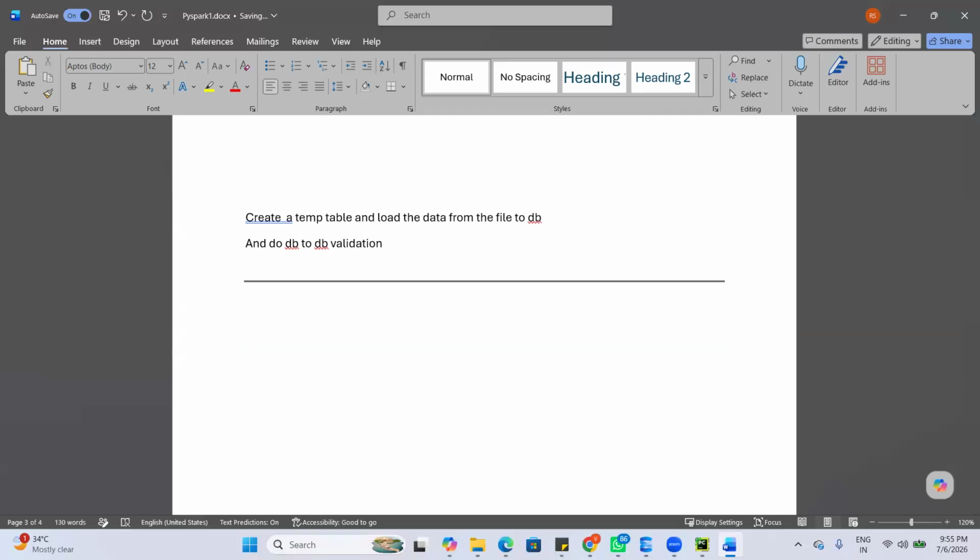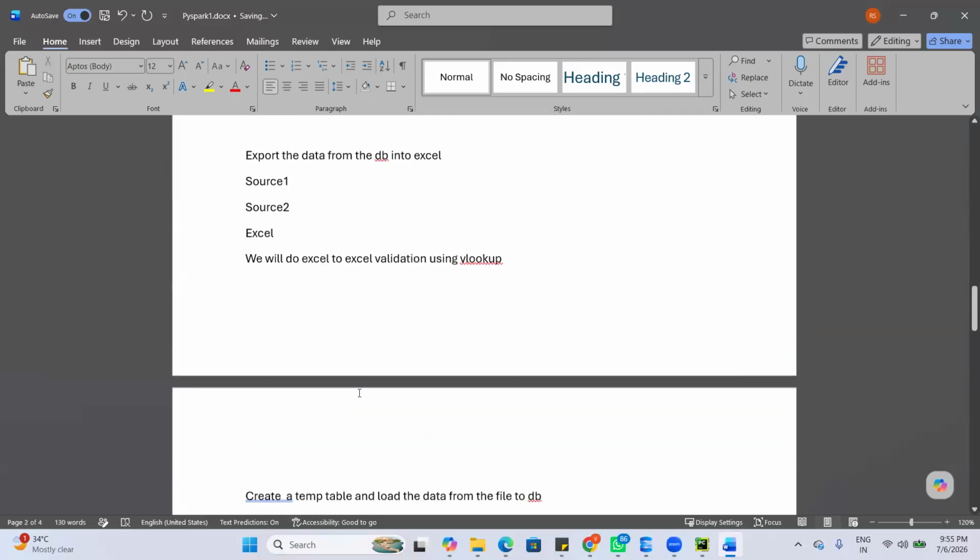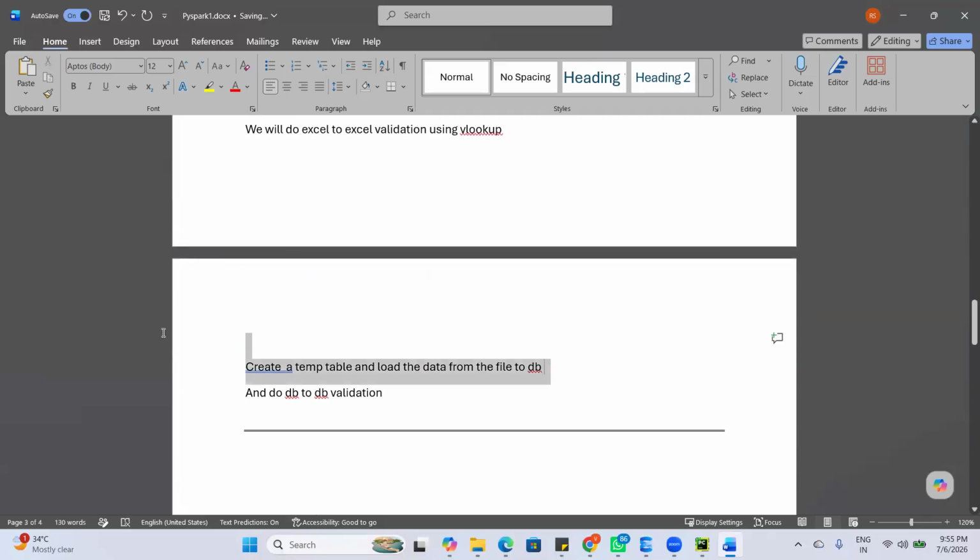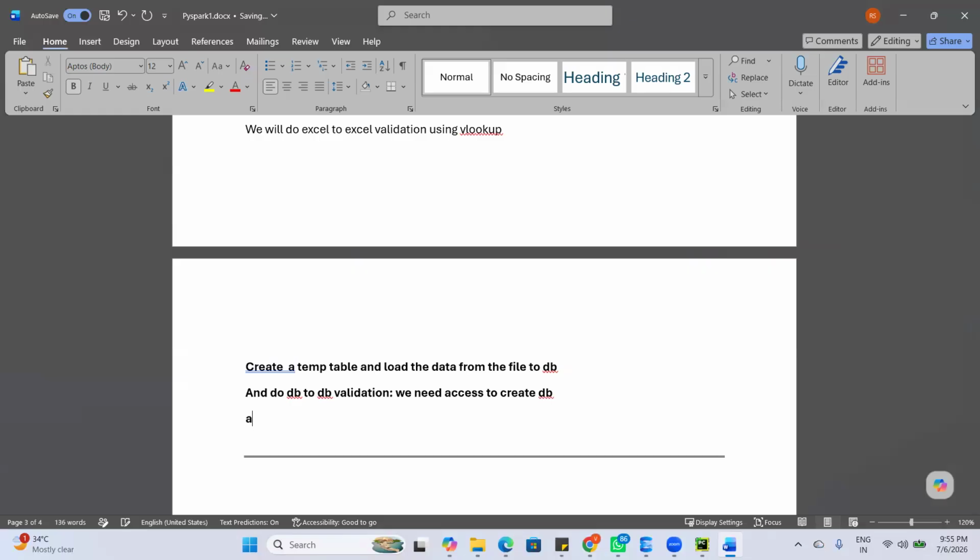So yeah, first thing is that we'll create a data frame because these are having challenges. What are the challenges? Can you tell me? What is the challenge if I create a temp table and load the data in the file from DB and do DB to DB validation? What is the challenge here? We need access, right, to create the database. Do you agree with me? Also, DB resource will be utilized. Do you agree with me?